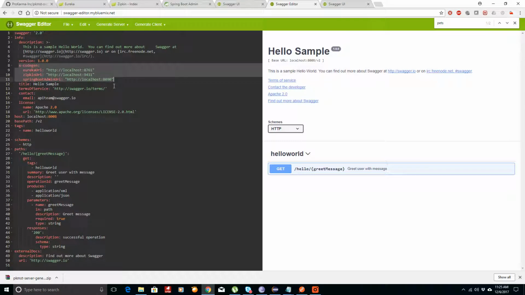With these vendor extensions, it will generate additional configuration with respect to the Eureka URI, the Zipkin URI, and the Spring Boot admin URI, which helps in monitoring, tracking, and tracing your microservices.